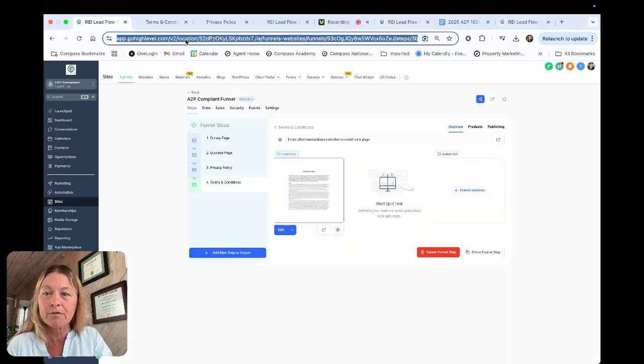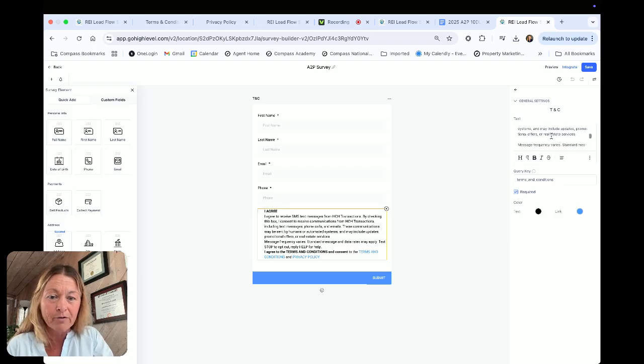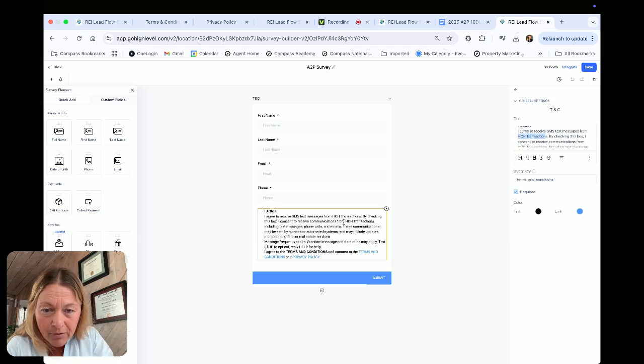And so what I want to do is actually open up the survey. So that you see it, when you come in here, you're going to have access to this survey, and you're going to actually just click that box. That's going to bring this up over here. And there's a few things that you're going to need to do. It's going to say your business or HCH Transactions right through here. Obviously, you need to make your business name populate there. Please do not use mine.